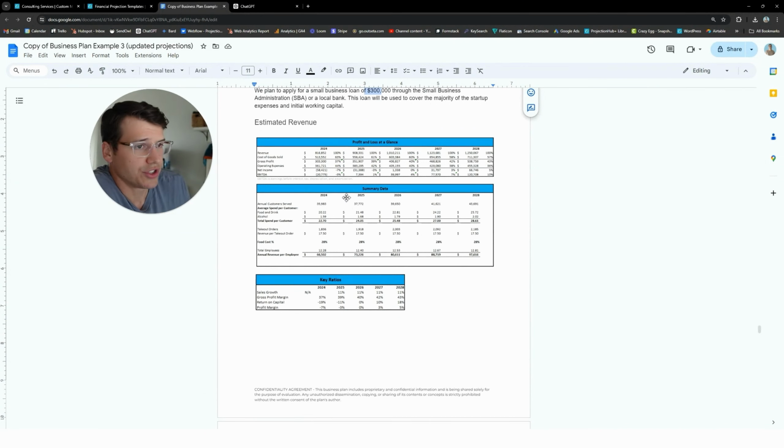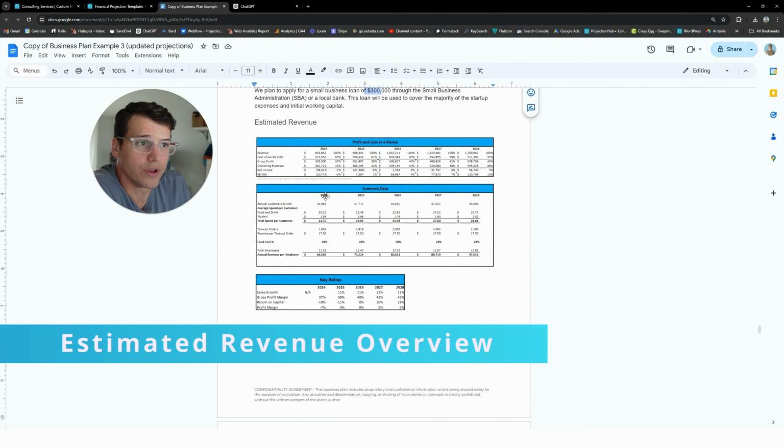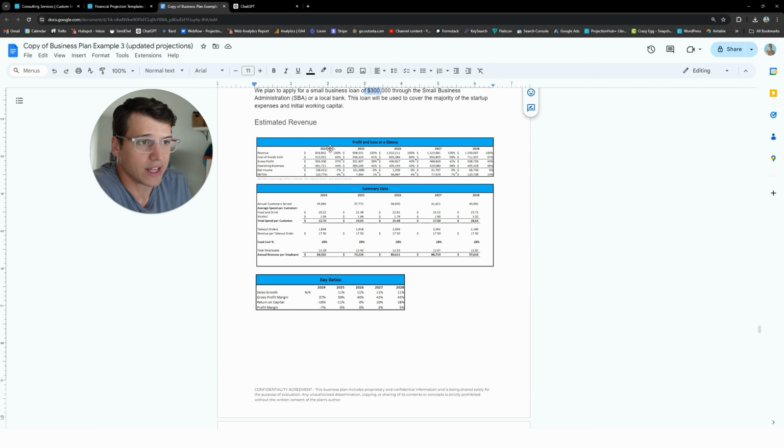And then we've got a little estimated revenue overview. Here's a nice little table that gives a quick snapshot of our 5 years of projections. We've got revenue, cost of goods sold, and profitability. We've also got some nice industry specific data, like per year, how many customers we hope to serve, and a breakdown of how much each customer is going to spend. You can see we're including that going up, takeout orders. That type of information is probably not standard.